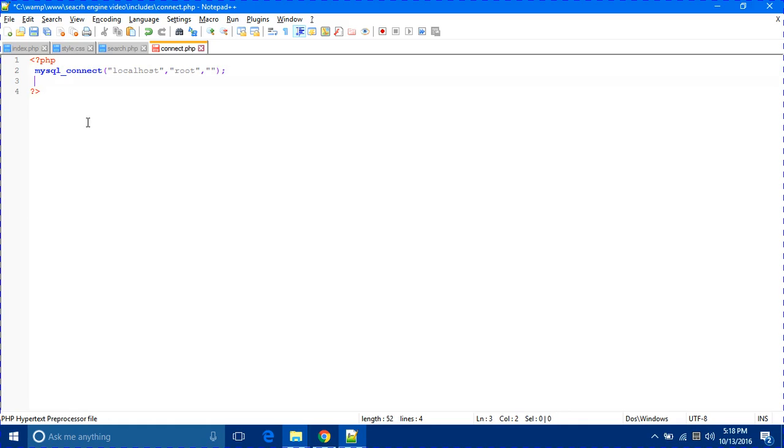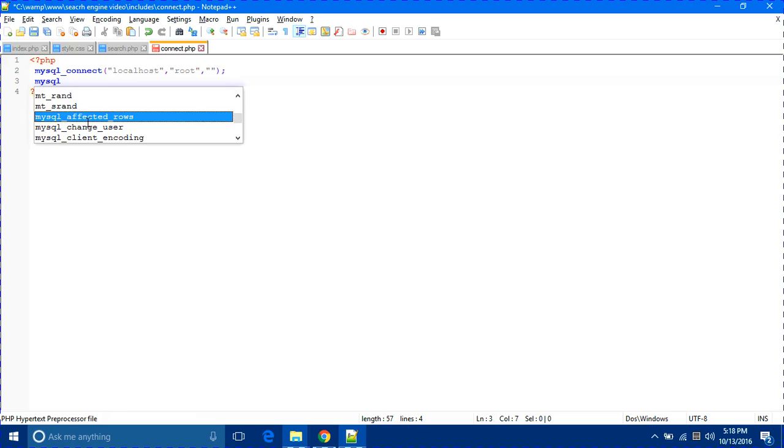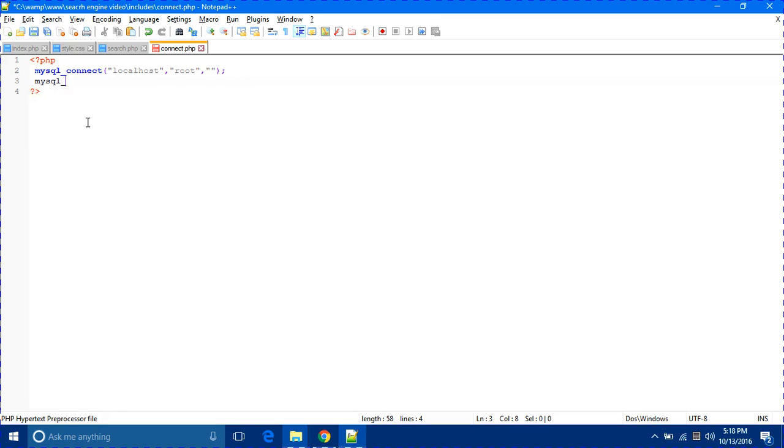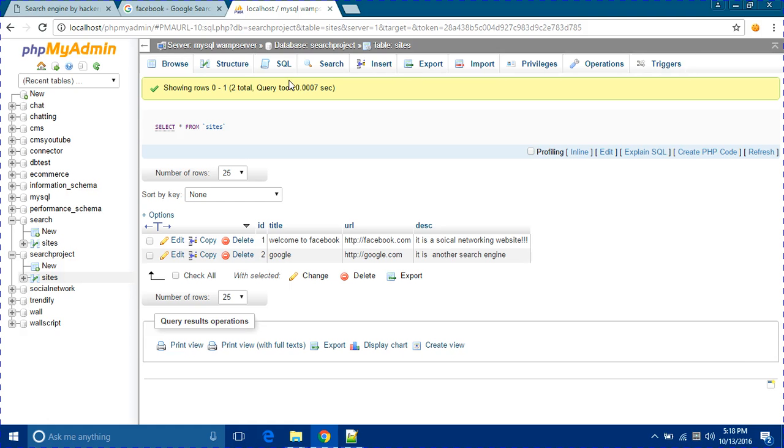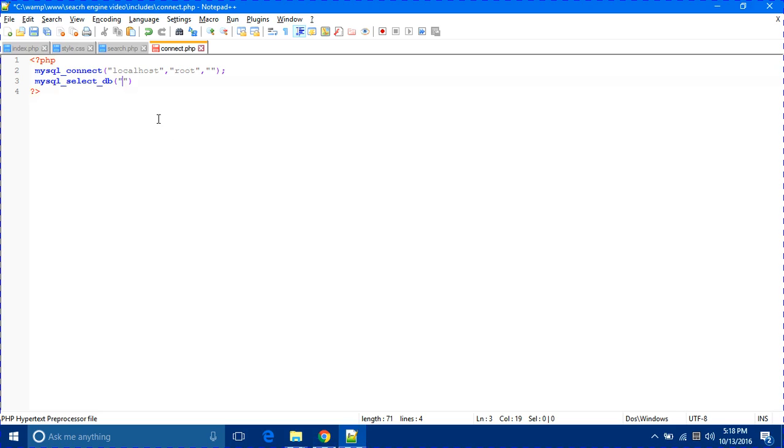This is our PHP information, and then we have to select our database. mysql_select_db needs only one parameter, so we have to put the site database name. It is search project. Now we have made a connection.